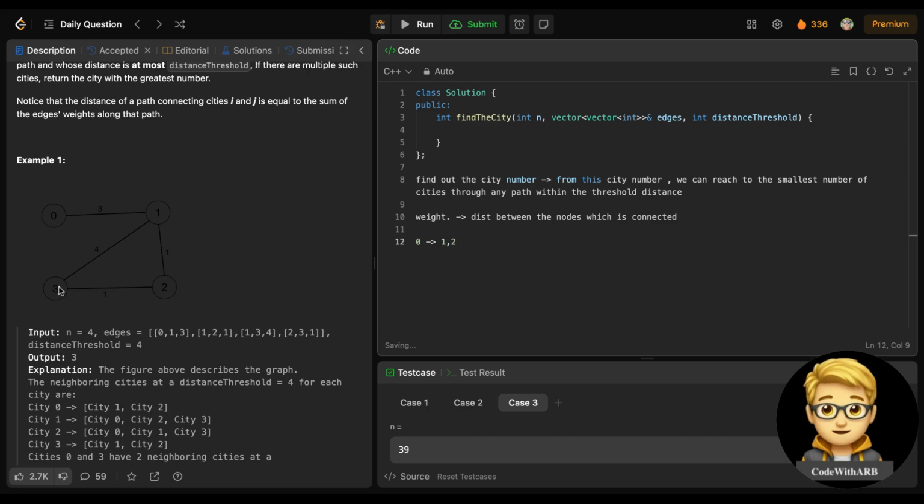Can we reach 3 from 0? 3 plus 1 plus 4 is 8, no. Or 0 to 1 is 3, 1 to 3 is 4, which is 7. No, we can't reach it. So basically from 0 we can reach 1 and 2.